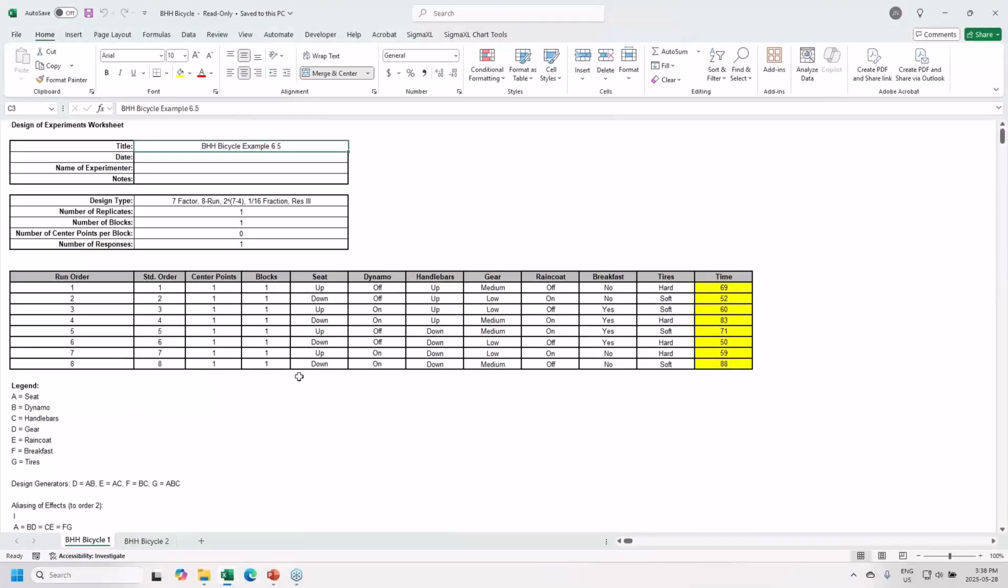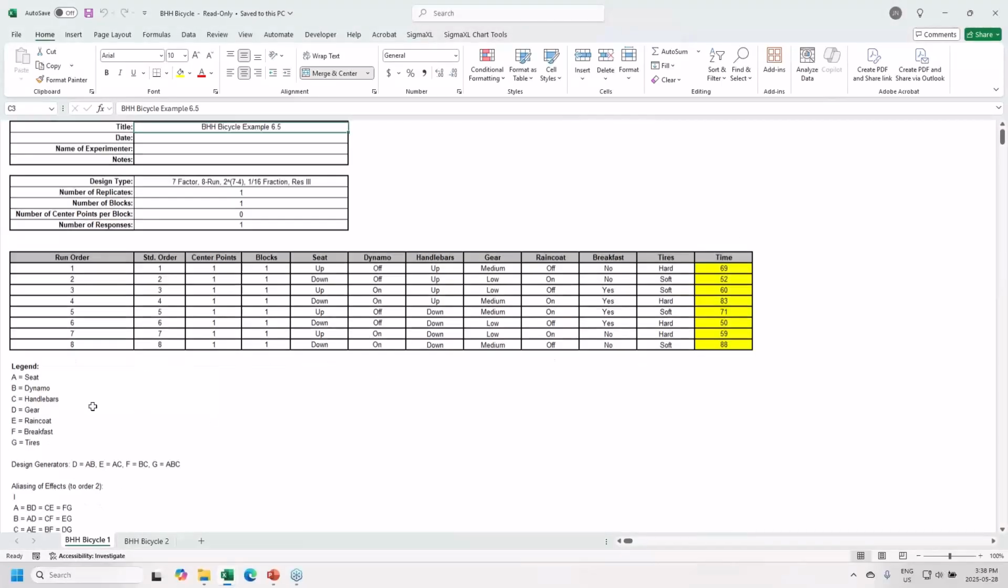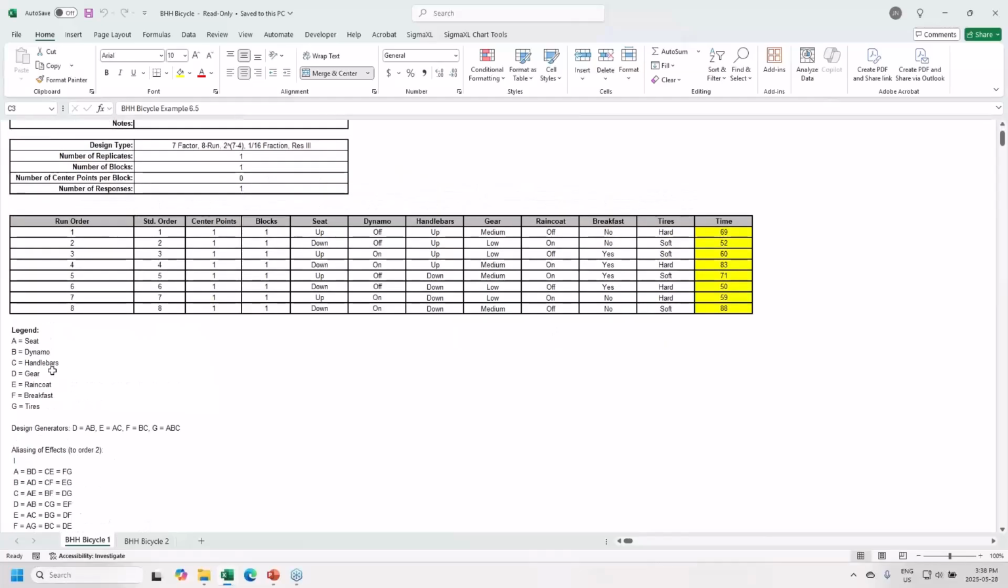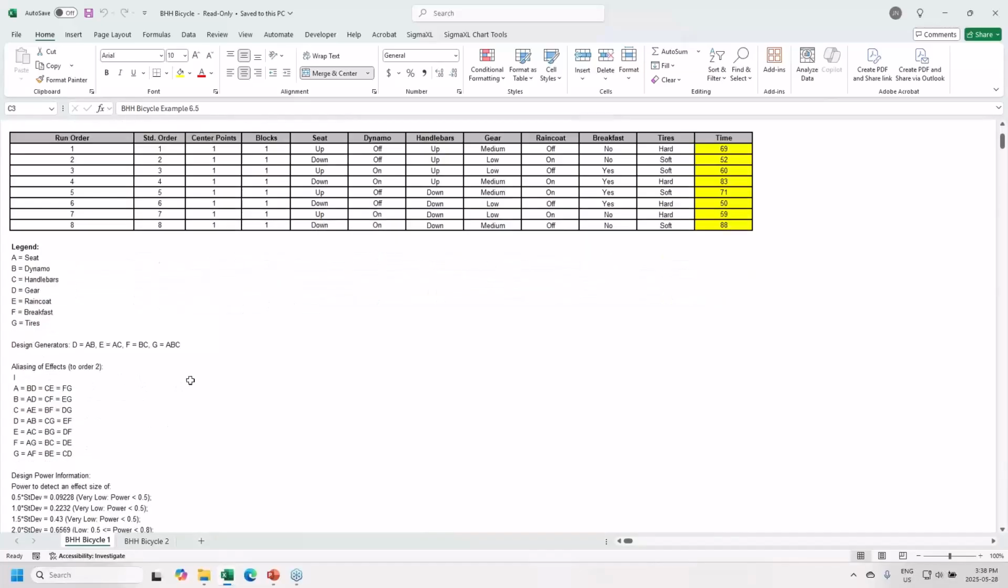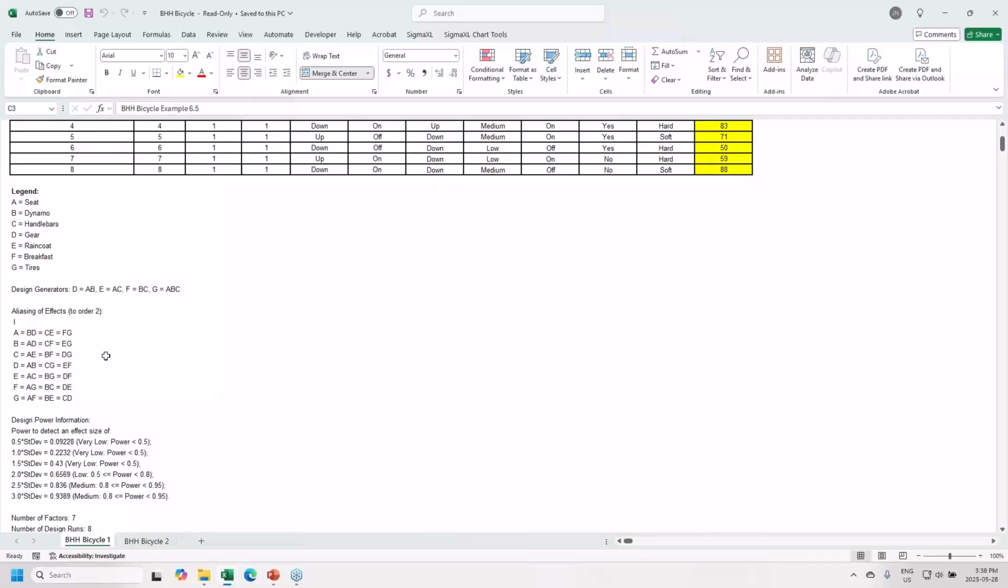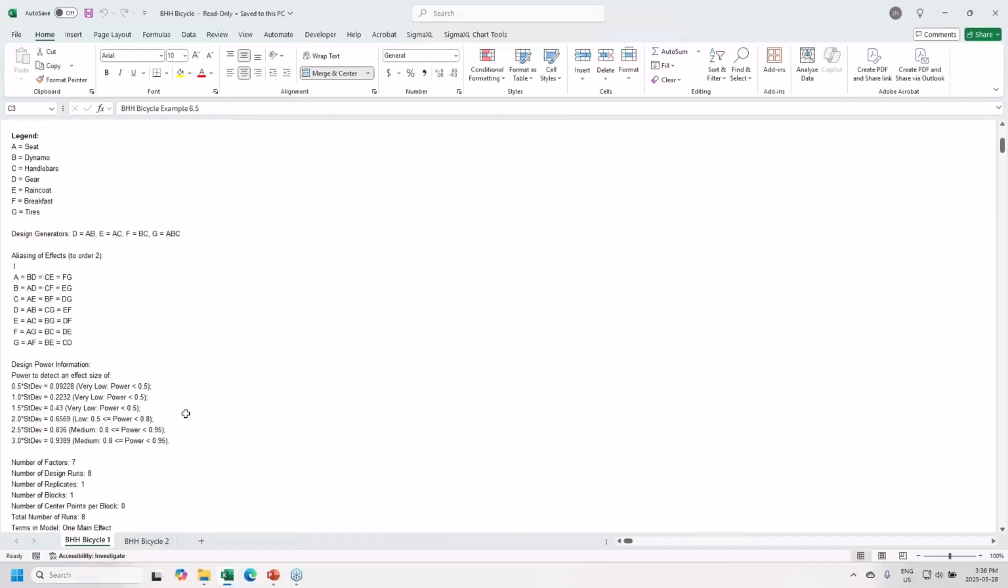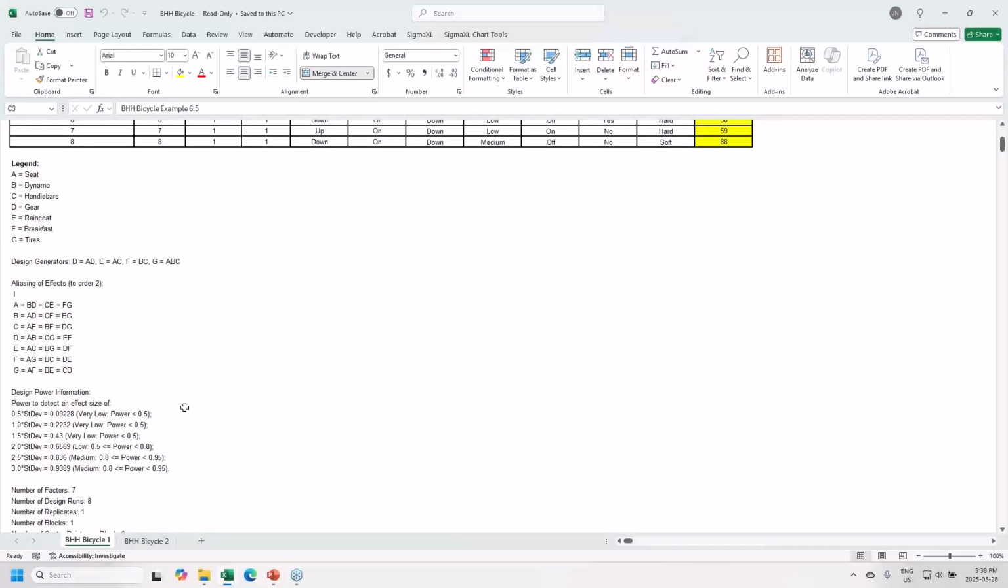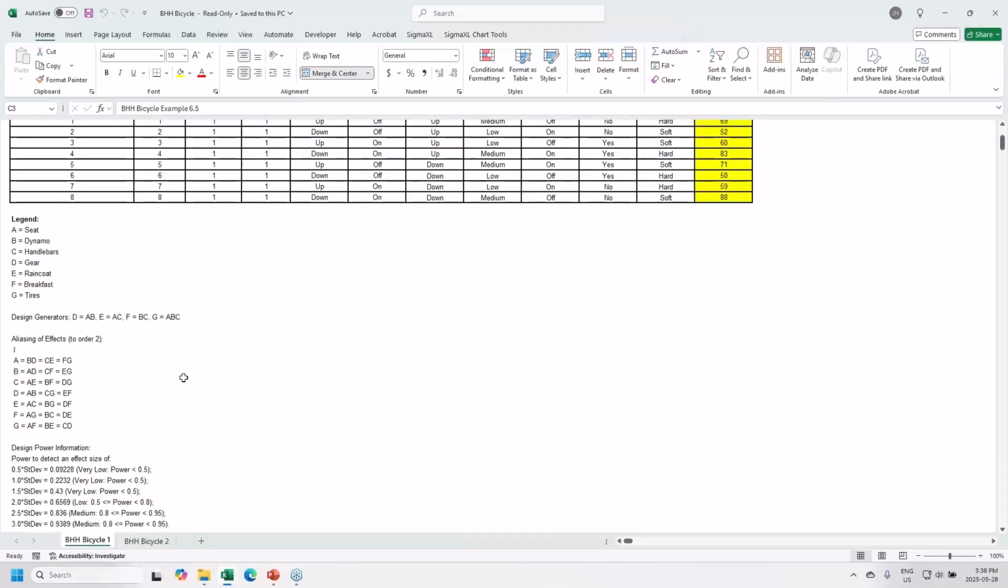So when you actually type in the factor names, you get a legend. So A is equal to seat, B is equal to dynamo, C equals handlebars, etc. And then you have your design generators, you have your aliasing effects to order 2, and you have your design power information all given to you. And of course, the assumption here is that the interaction terms are insignificant relative to the main effects. Whenever you're doing a screening design like this, that is an assumption that you're making.